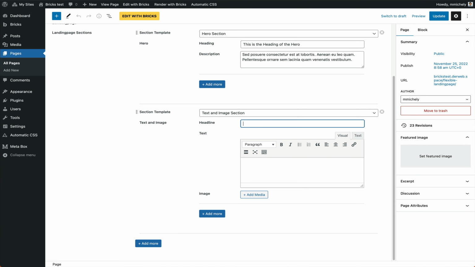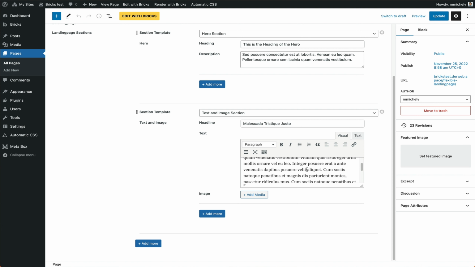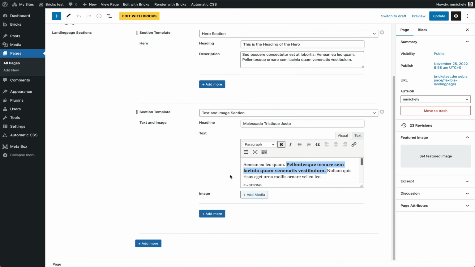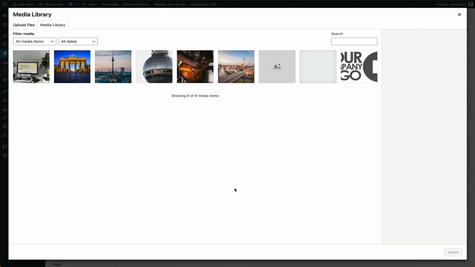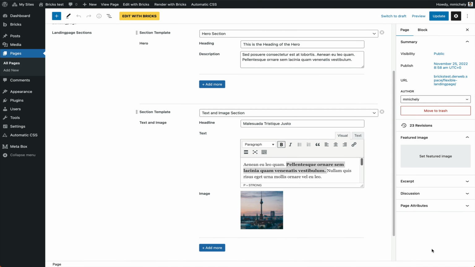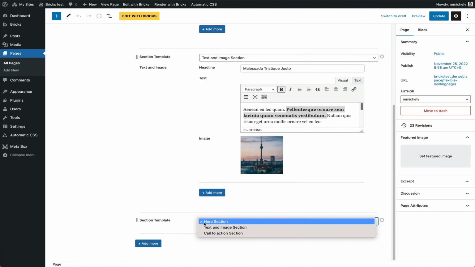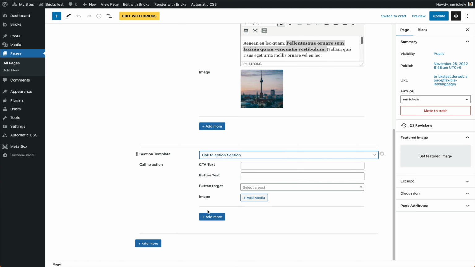Again, a little bit of dummy text here. Let's take a bit more with a bit of formatting, because we want to check if this is working as expected. So let's take some images. I like Berlin a lot, so maybe we want to use images from Berlin. Okay, then call to action is the next.